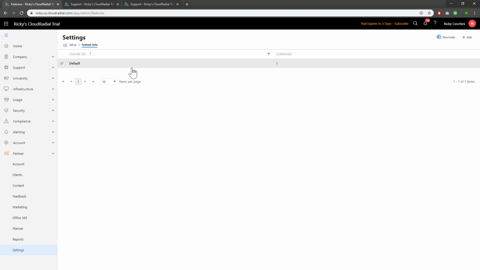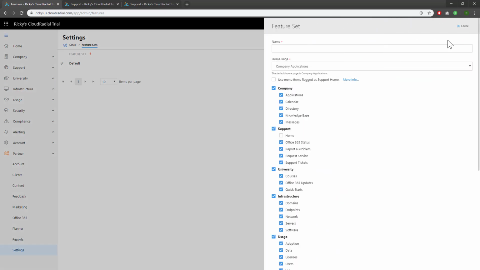However, you may want to make unique feature sets that speak to the needs of your specific clients. To do that, we're going to add a new one in the top right. Let's click on the Add button. As a best practice, you'll want to name your feature set something you can quickly identify. That way, it'll be easy to add to multiple different clients. In this example, we'll make one without a university portion.